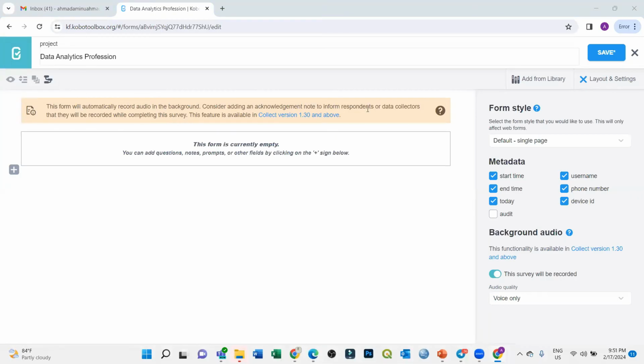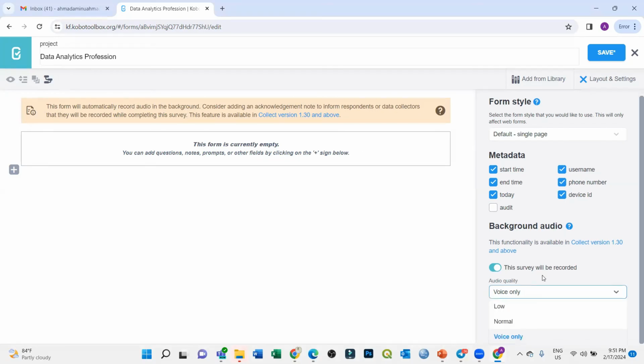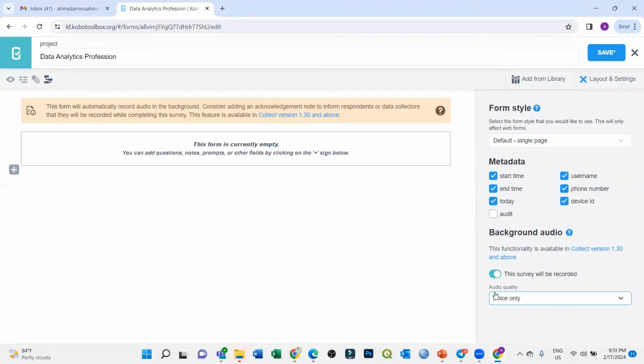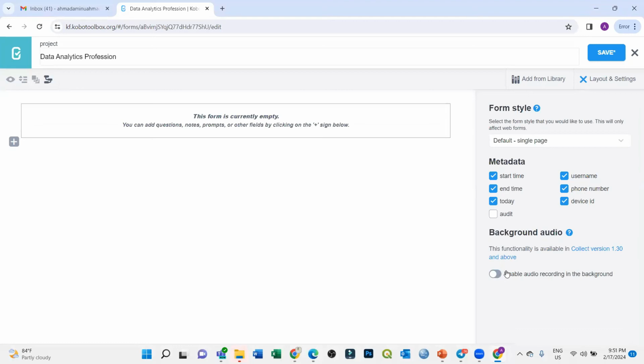Consider adding an acknowledgement and whatever. But if you want, you can add it. Voice only, you can select it. Normal, low, voice only, you can just do that. But I normally don't collect background noise so that we will not have a very big file while people are sending their data. So these are the metadata under this layout and settings.